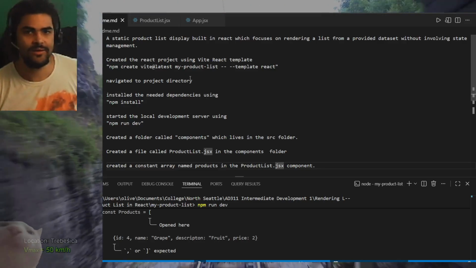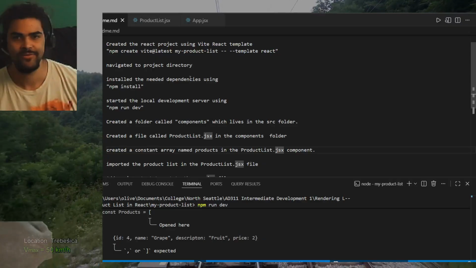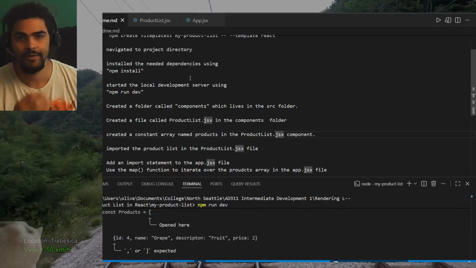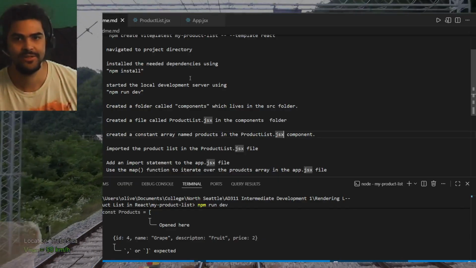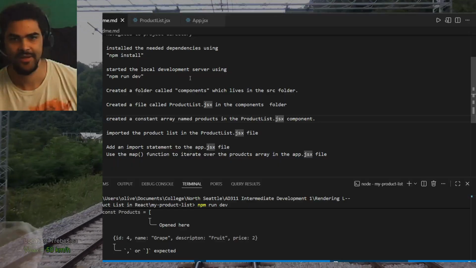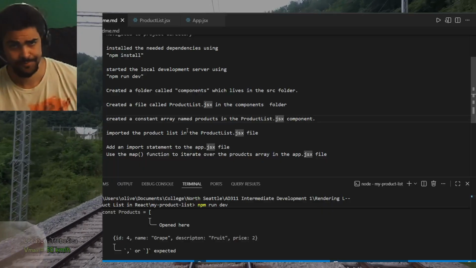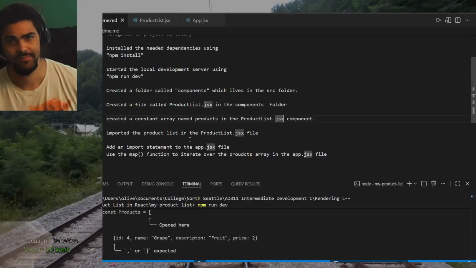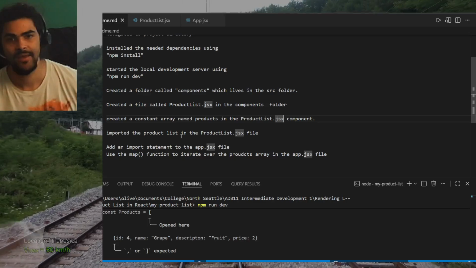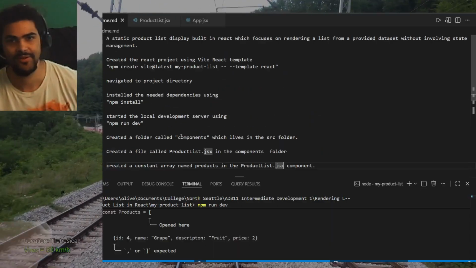After that, we started it by running npm run dev, and we created a folder called components, which lives in the src folder. After that, we created a ProductList.jsx in that component folder and created a constant array named products in the ProductList.jsx component. And we imported the product list into the app.jsx file, added an import statement, and used the map function to iterate over it.